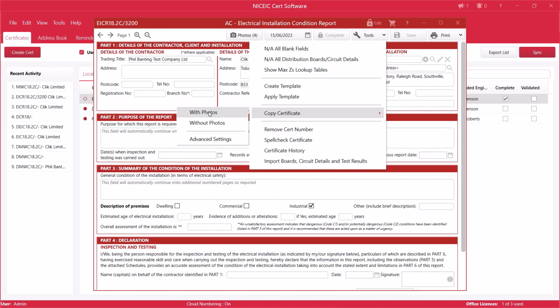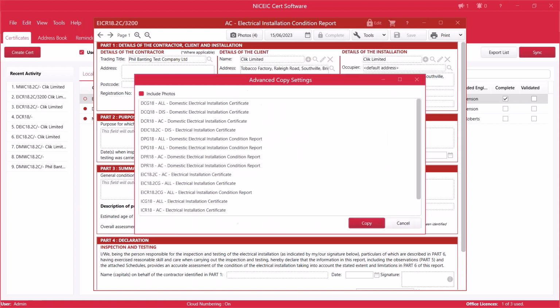Now, the next bit that we've also got is advanced settings. So if you click on advanced settings, what that means is you can say, well, actually, I want to copy it to a completely different certificate. So I've got this electrical installation condition report, but I might want it in an electrical installation certificate. So that's what you could do.